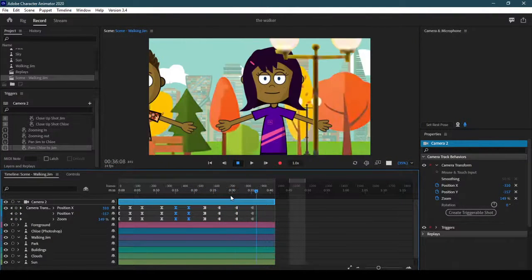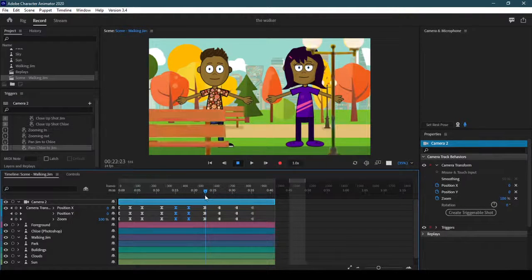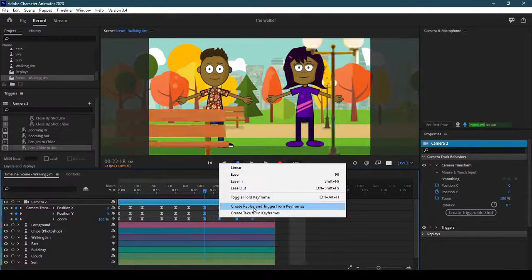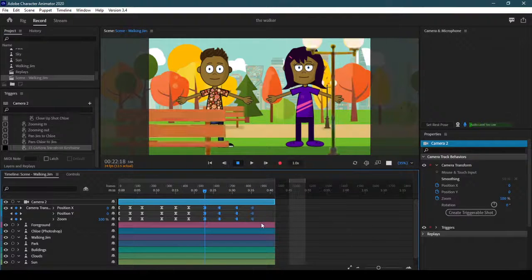And I have these shots over here, multiple shots. So here I will select all of these and create replay from triggers and keyframes. Rename this to multi shots. Okay. Now I don't need any one of these because I already created the replay. I will delete them.